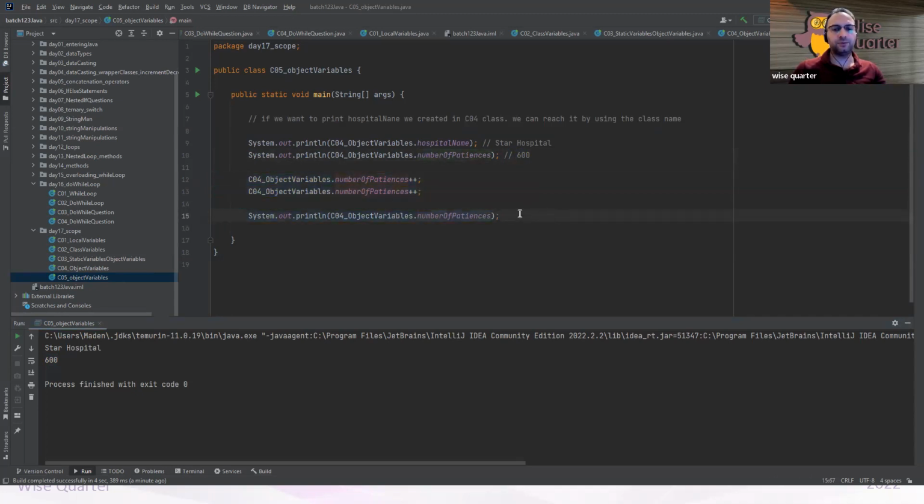Then I am trying to print the value. When I run it, we will be able to see, as you can see, the value is increased. Even though it has been created in a different class, the value is increased.